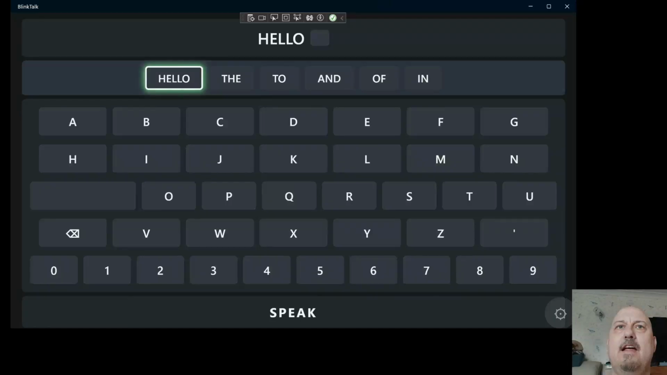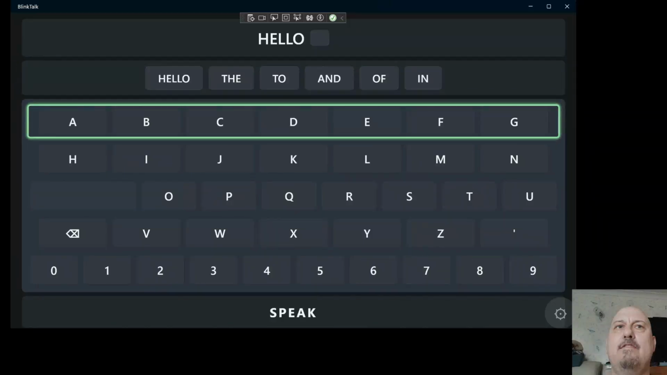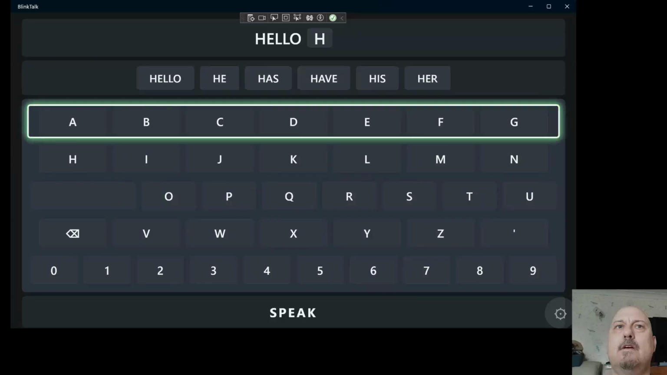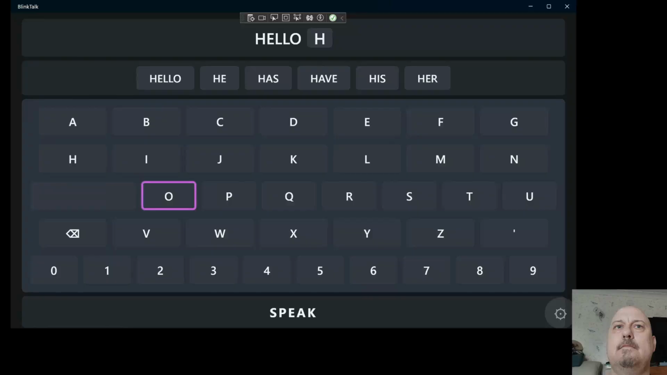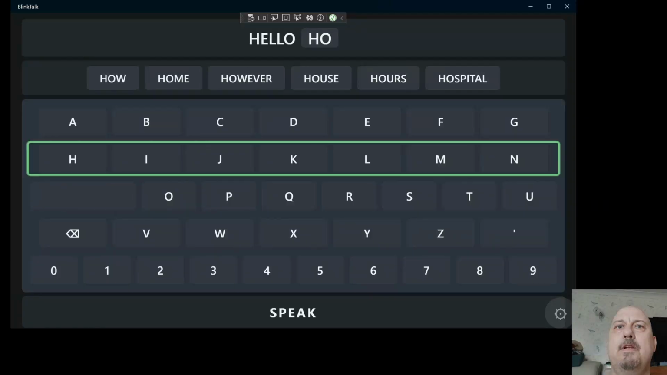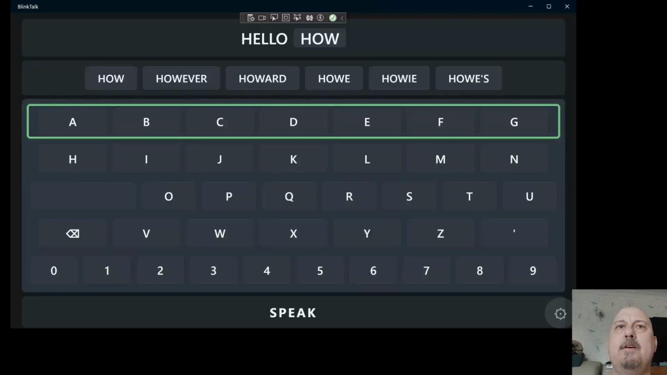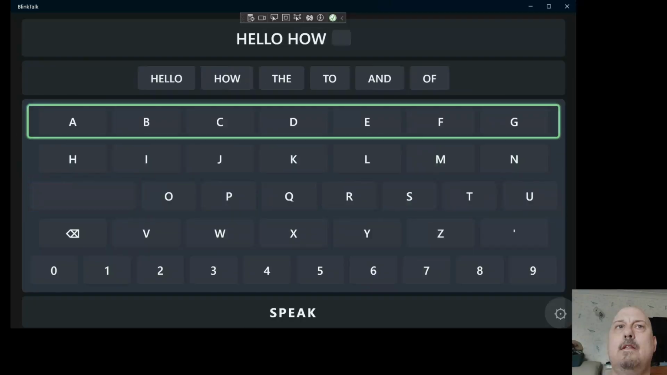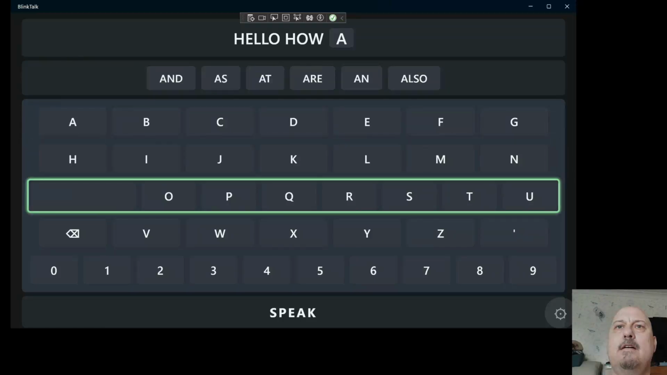Hello. And then I'm going to wait for it to go into the keyboard section. There we go. And then I'll wait for H. Then I'll wait for O. Then the row with W on it. Now I want a space bar because I want a different word. That's the space bar. Then I want A again. A. R.